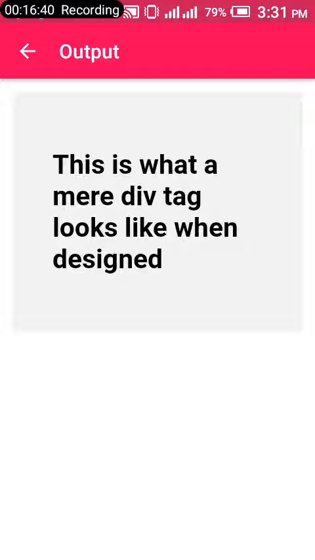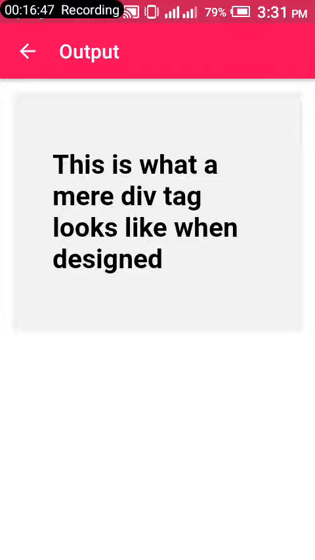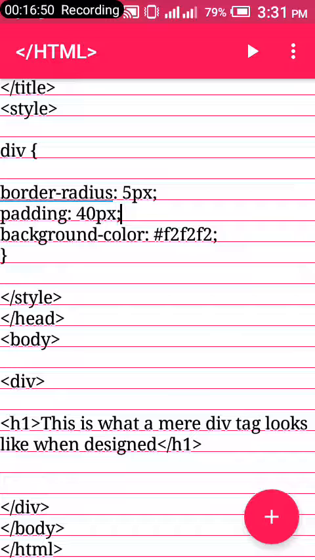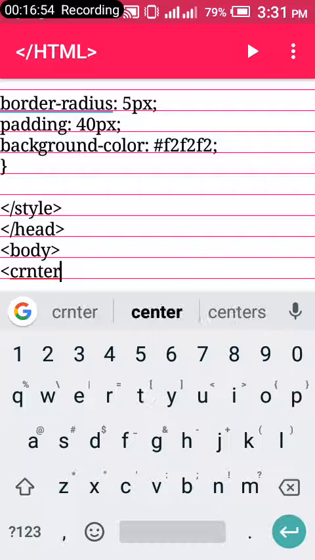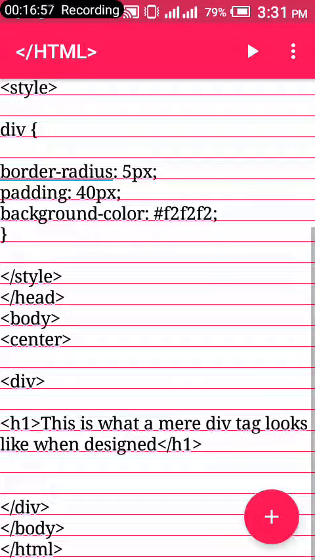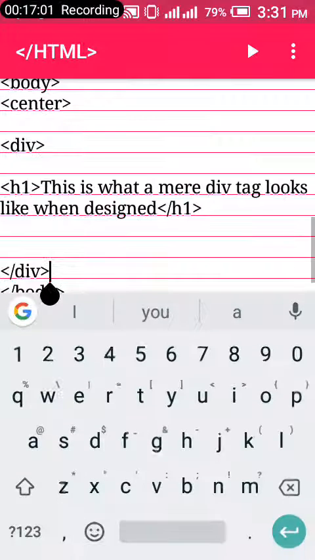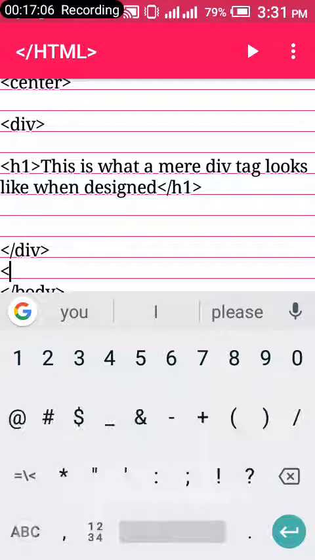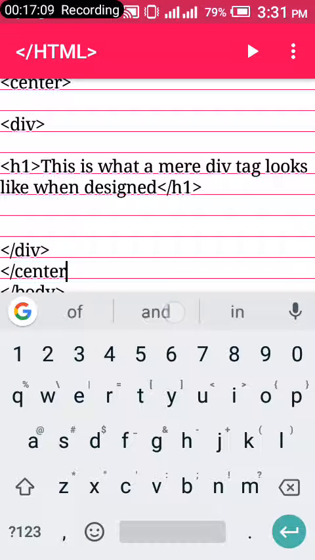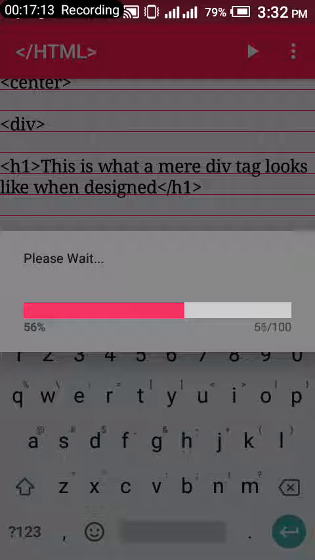So this is what a mere div tag looks like when designed. It's just a div tag, not broken down. Yeah, it looks nice. So let's just go back and use the center property of HTML to center our work. Remember to close it right down here. Being that the center tag was opened right above our opening div tag, we go ahead and close our center tag. Since in this project we want all our work to be centered, let's run it so that you see the difference.